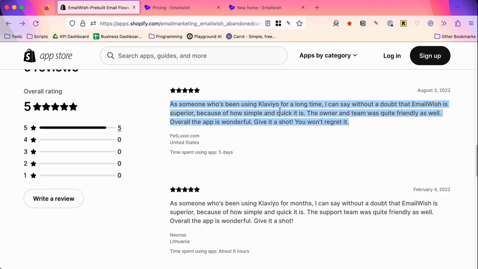As someone who's been using Klaviyo for a long time, I could say without a doubt that Email Wish is superior because of how simple and quick it is. The owner and team were quite friendly as well. Overall, the app is wonderful. Give it a shot. You won't regret it. And again, down here is someone who's been using Klaviyo for months, et cetera, quite friendly as well. App is friendly. Give it a shot.